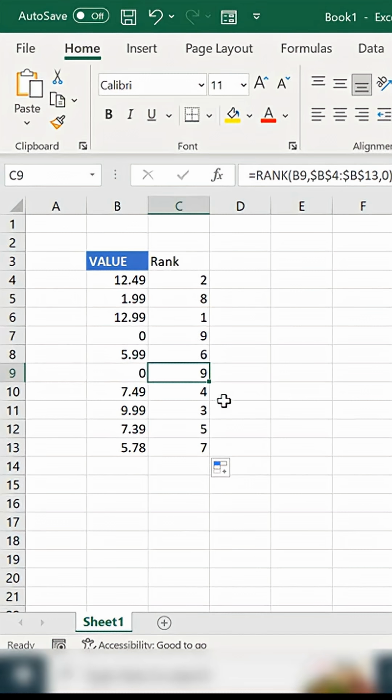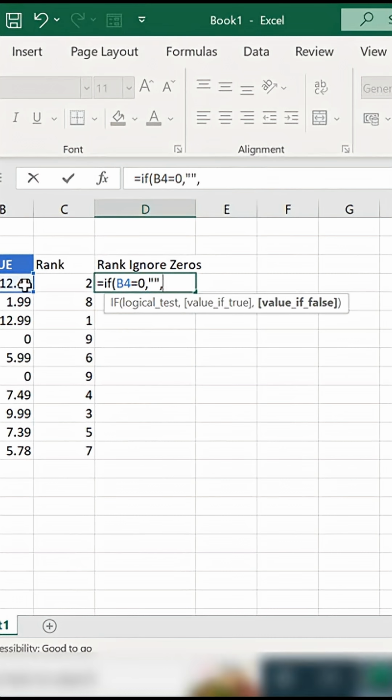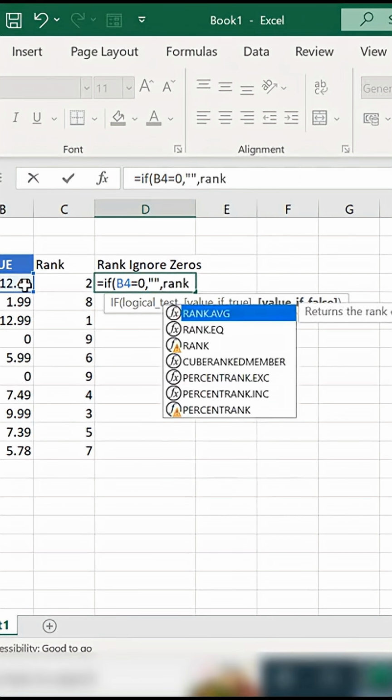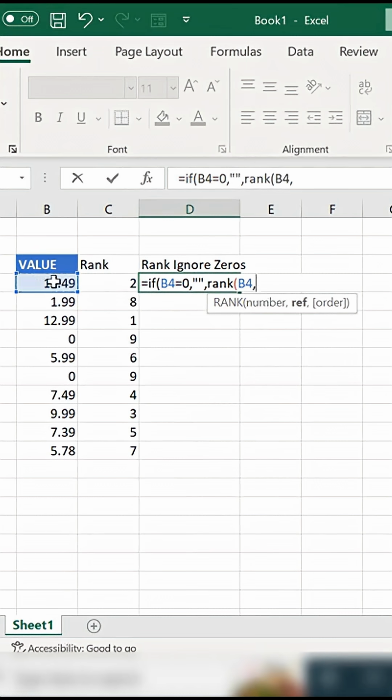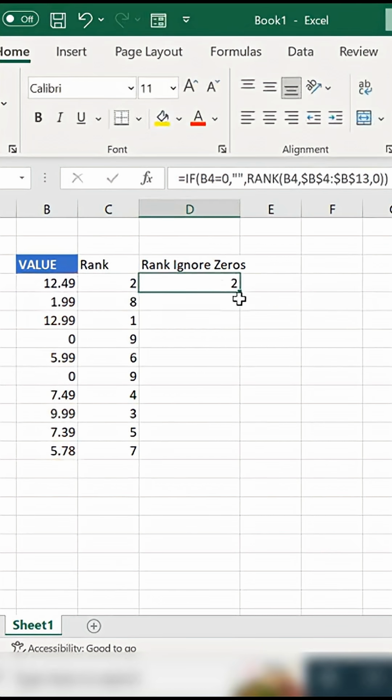We don't want that. So what we can do is we can rank to ignore the zero. So the formula is, if B4 is equal to zero, we want to just ignore the zero and return a blank value. If the value is false and it's not zero, then we go ahead and then use the same rank formula as in the last one. Let's close our brackets and hit enter. Let's drag the formula down.